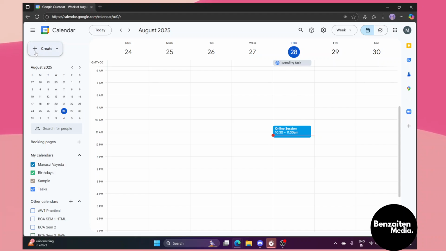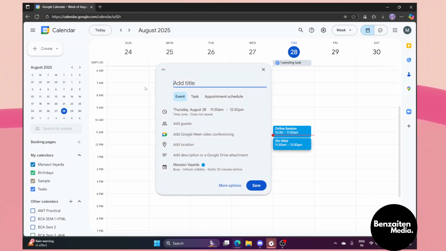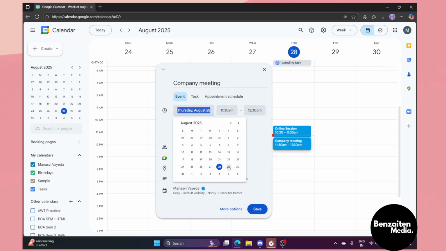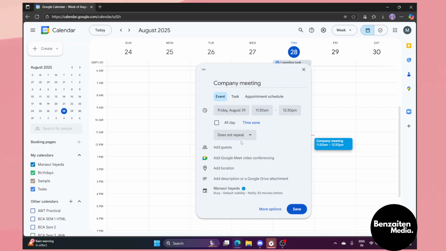Now go to the create button and create an event. So here I'm adding an event title, and after that you just have to click on the date and time section. Now here you can add date and time, and after that you can also add guests. Now here you have to click on the Zoom icon.